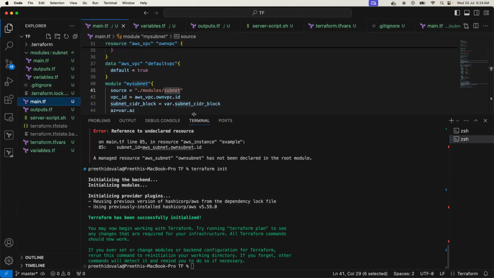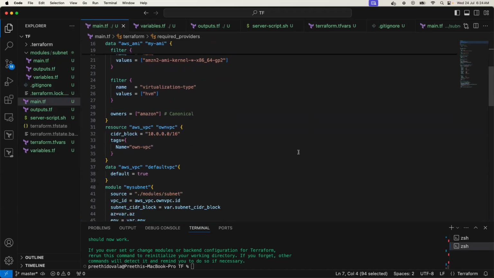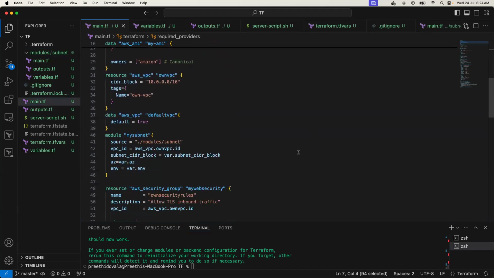Execution begins from this main.tf where you have the provider block defined. This is where your execution begins. So here, as and when the execution begins, we are calling this module. Is this file saved?